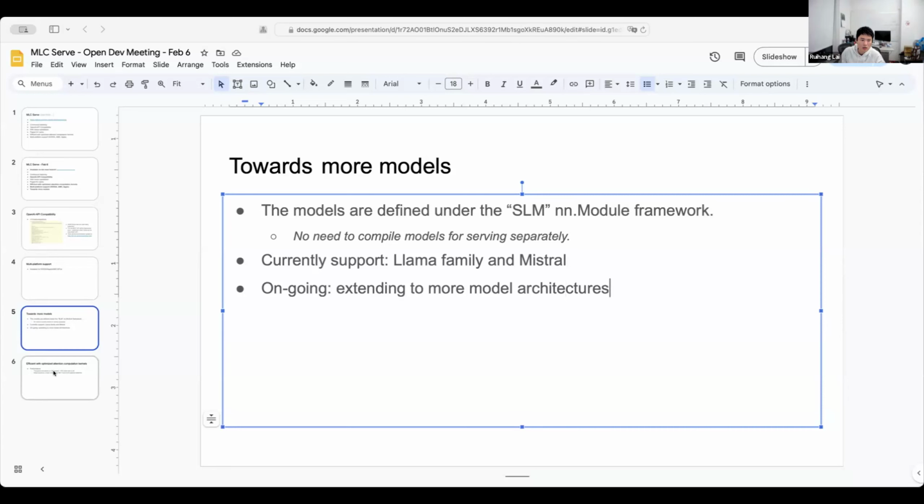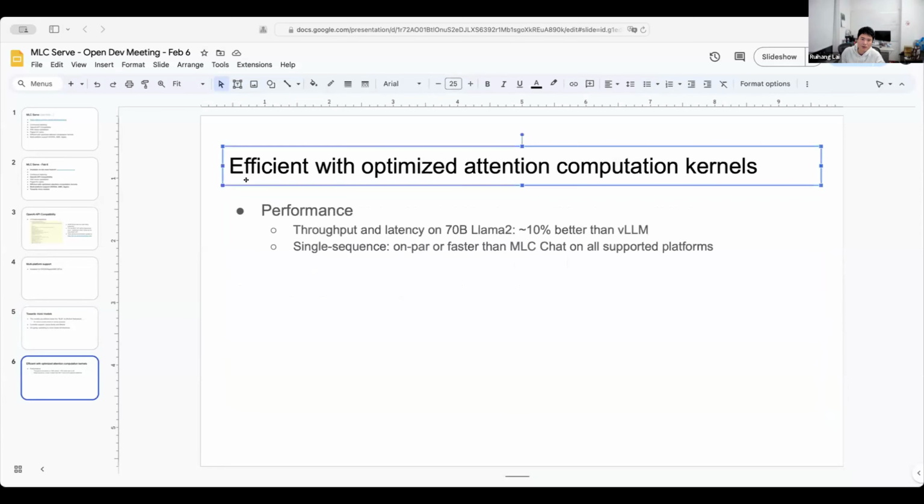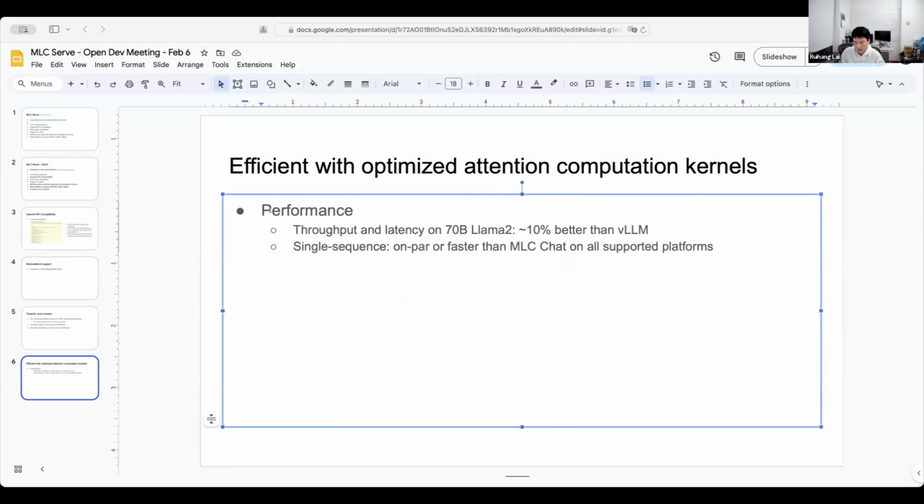And finally, it is about the performance. From the data that we have already collected so far, we can have about 10% or better throughput or latency on 70 billion Llama 2 than the vLLM baseline. And for the single sequence use case, we can also achieve performance that is on par or faster than the existing MLC Chat app on all the supported platforms.